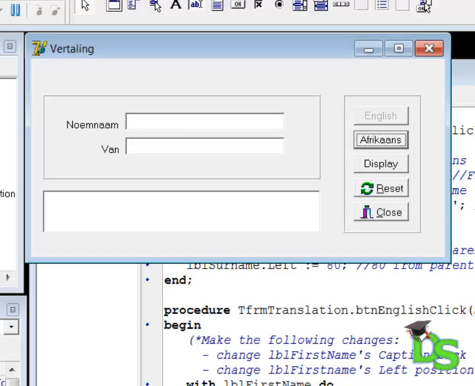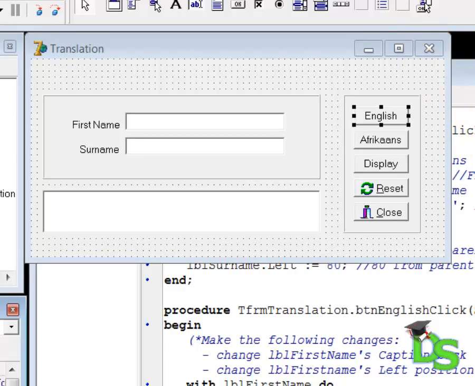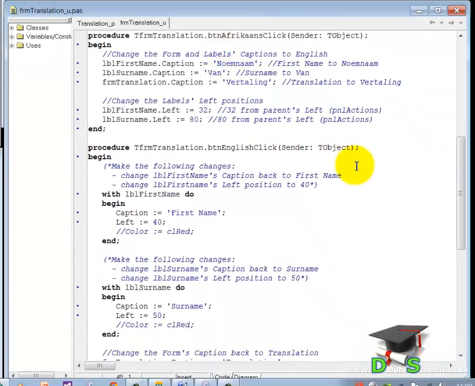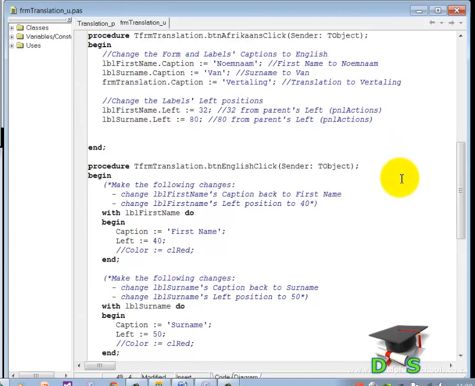Let's go back to our code and implement the logic. Close the form. Let's start with the code for the Afrikaans button. Double-click the Afrikaans button to open its click event handler. After the last statement you added in the previous lesson, add a blank line and on the next line write a comment. It must read, disable the Afrikaans button.